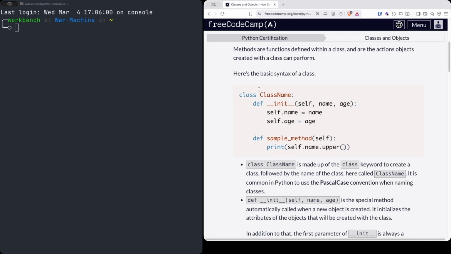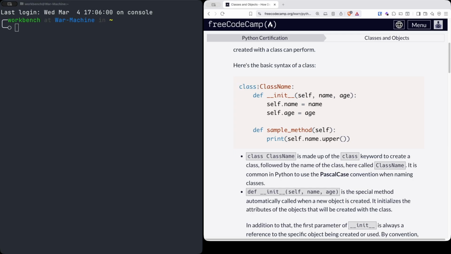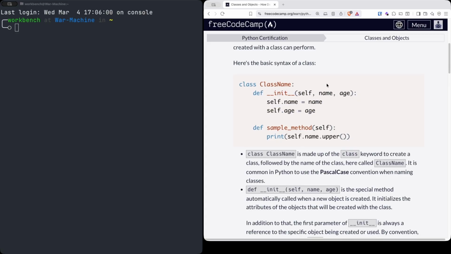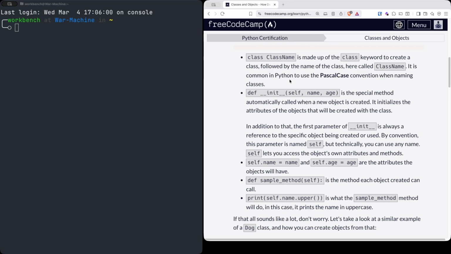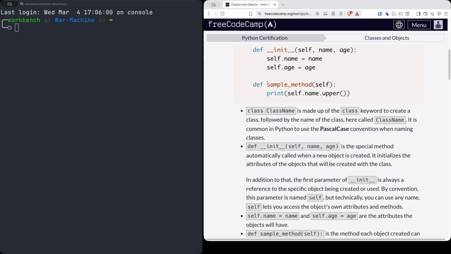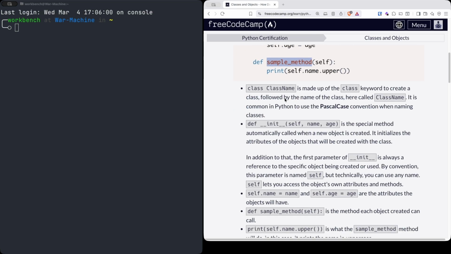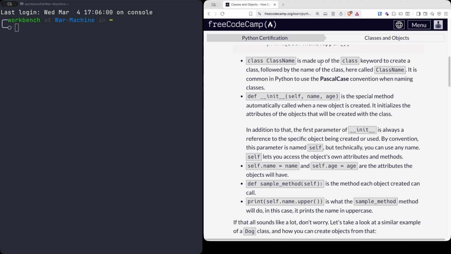Here's the basic syntax. We have our class keyword, the name of the class, the colon. Here's our initializer. We're initializing our attributes. And then here is a class method, sample method. So the class statement is made up of the class keyword to create a class, followed by the name of the class, here called ClassName. It is common in Python to use Pascal case, so just capitalizing the first letter of each word.